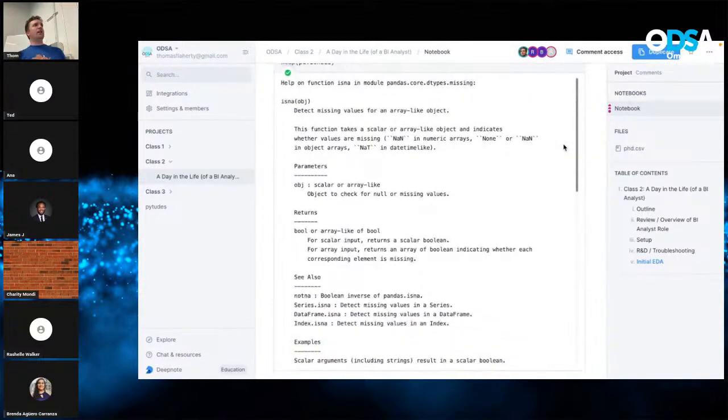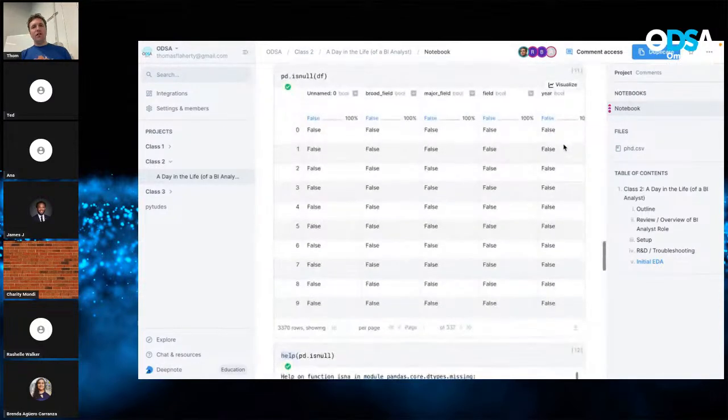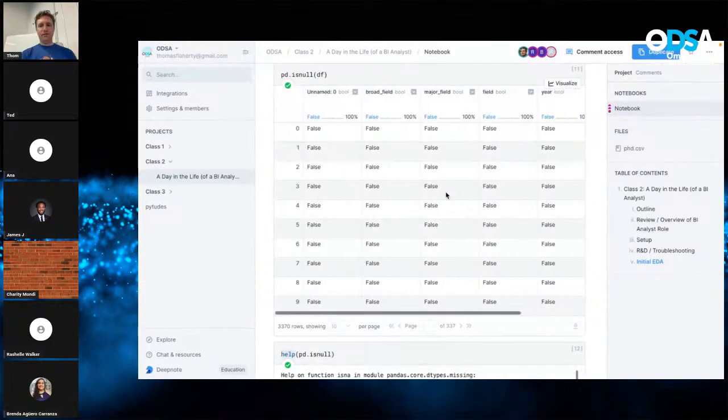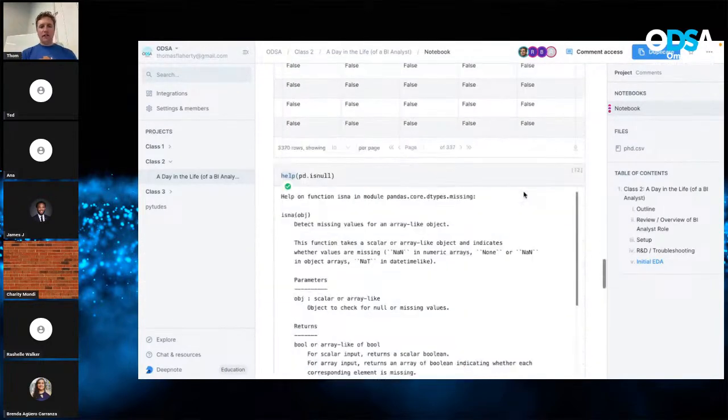Cool. So this sort of illustrates something else. Make sure you scroll to the right if you're not looking at all the data.